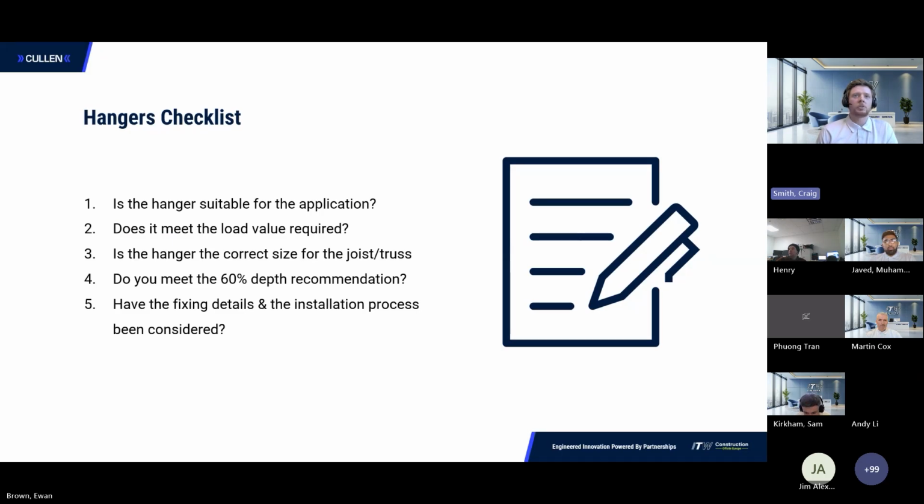Before we move on, we've just got this hanger checklist that we've made up, and it summarizes making sure that you're picking the right hanger. So is the hanger suitable for the application? Does it meet the load value requirements that you're looking for? Is the hanger the correct size for the joist or truss? Do you meet the 60% depth requirement that the NHBC are talking about? And have the fixing details in the installation process been considered? So considering the fixing type and the compatibility for proper installation and performance. So all things that you maybe need to think about before finalizing that hanger detail.